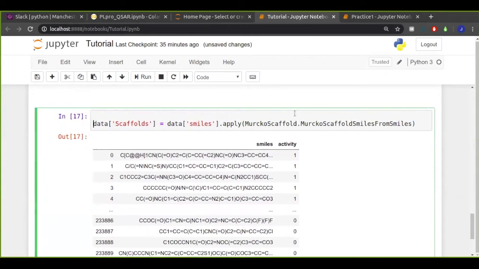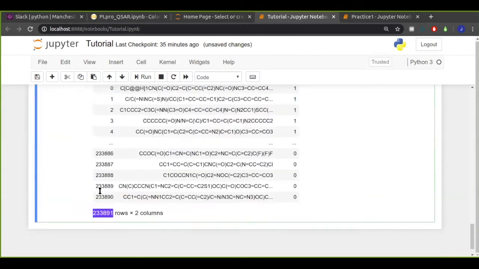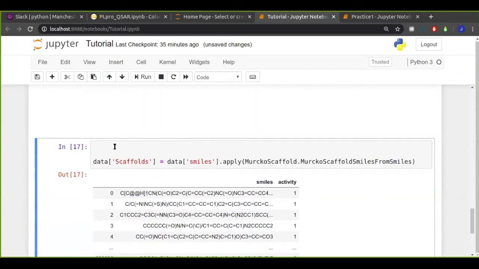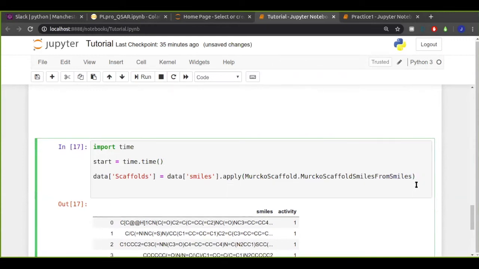Now, given that it has to do this about 230,000 times, I'm going to make a timer by importing the time module. Start equals time dot time. It's worth noting that the timer doesn't actually start at 0. It starts at whatever the system time is at that point.